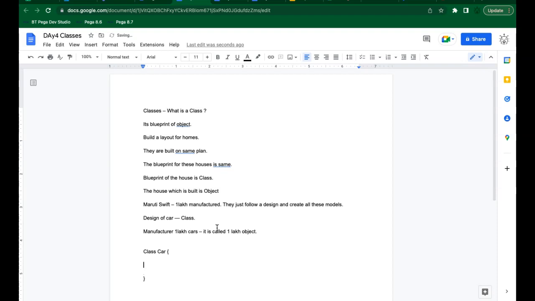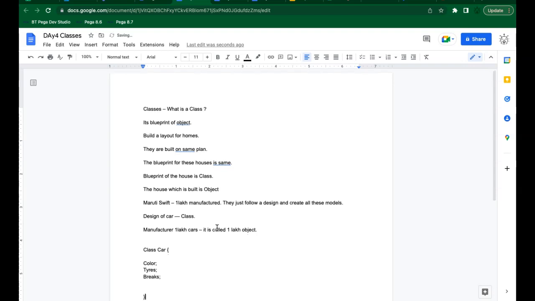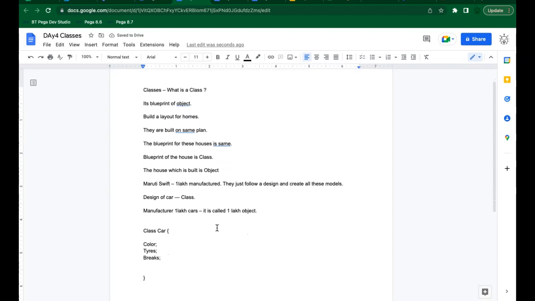Let's say there's a class called car. Does car have a color? Yes, right? Do we agree? It does have tires, right? Yes or no? It does have brakes. Yes. So let's stick to these. Okay. And the car runs, right? It runs. Yes or no? Or we can say it drives. Do we agree?